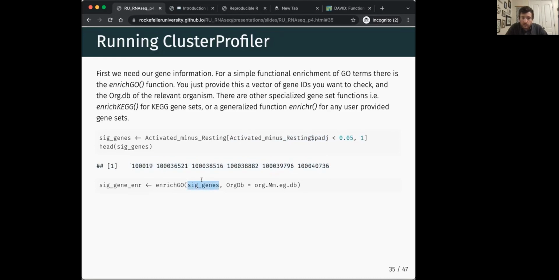Then I provide this to enrichGO, and I also tell it which OrgDb it's from. This is important because then it knows what the universe is. To be able to do this kind of enrichment analysis, you need to know which genes are significant out of what universe, what are all of the genes. So when you just provide org.Mm.eg.db, it will assume all genes were potentially going to be differentially expressed, and that's your background. You can customize this universe though if you want, and sometimes that's really important.